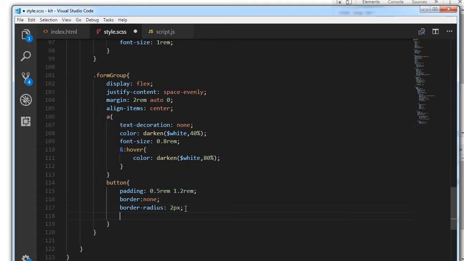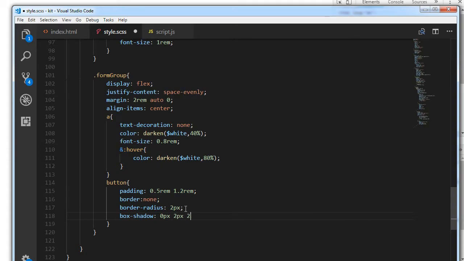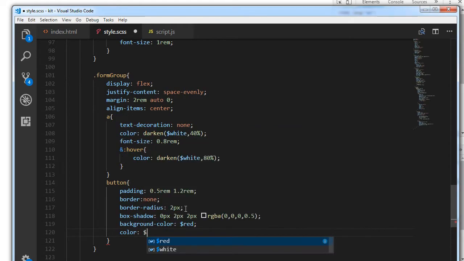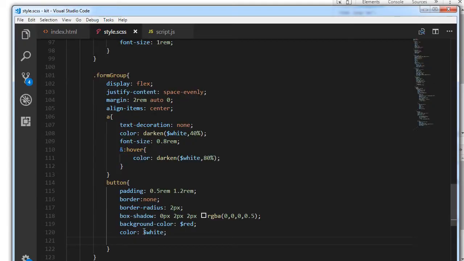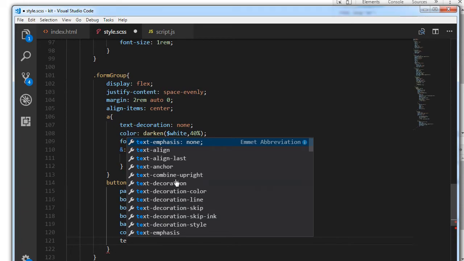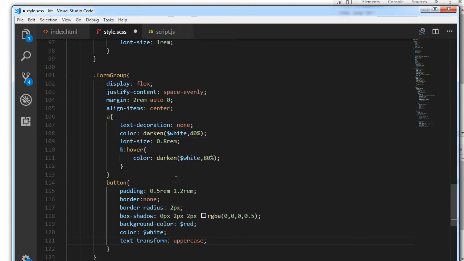Next, to add depth, we are adding a box-shadow, 0.5. Next we need to set the background color to red, and we'll set the color property to white. Okay, so when I click on save, you can see the button looks like this. Next we will change the text to uppercase, so text-transform: uppercase.